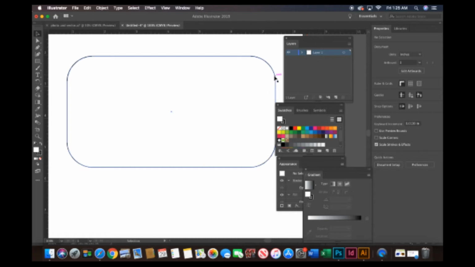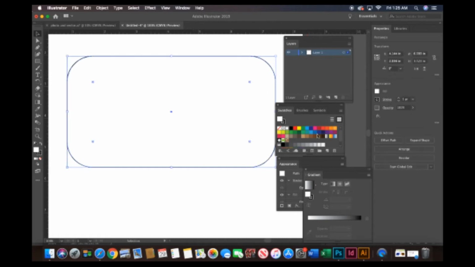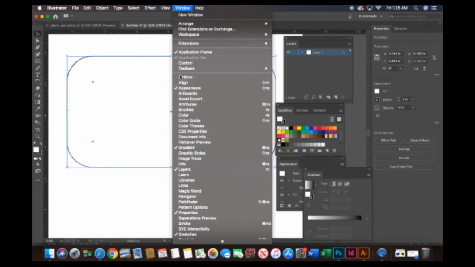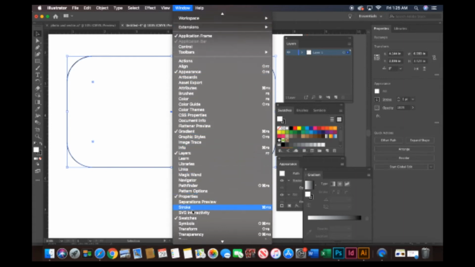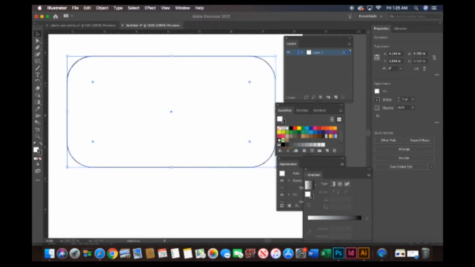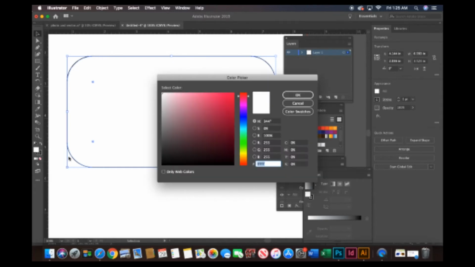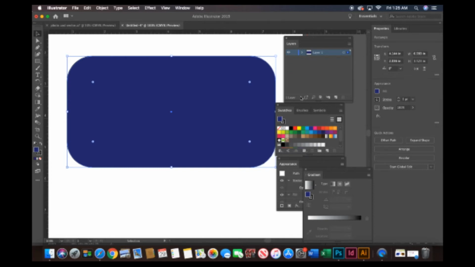Alright, so I'm going to give this guy a fill. I have my swatches palette open here, and to open your swatches palette, just go to Window, Swatches, or you can double click this guy right here, and you could give it a fill. I think I'm going to go with that dark blue. Hit OK.